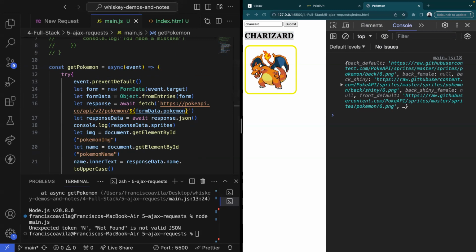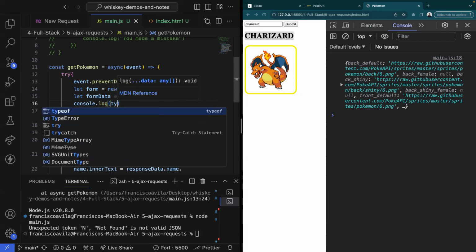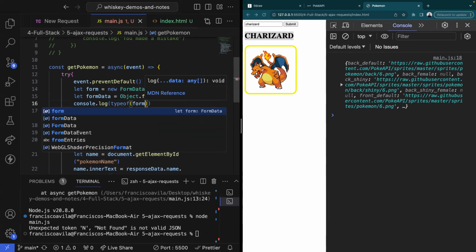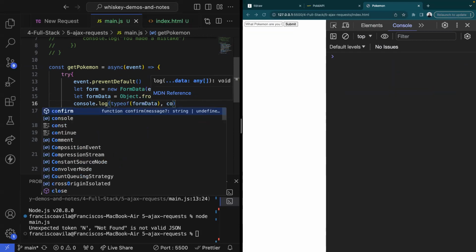Go ahead, Saul. Yeah, quick question. Where does the dot Pokemon come from? Isn't it enough just to use form data? Yeah, so let's go ahead and console.log the type of form data, and let's also console.log the data itself.